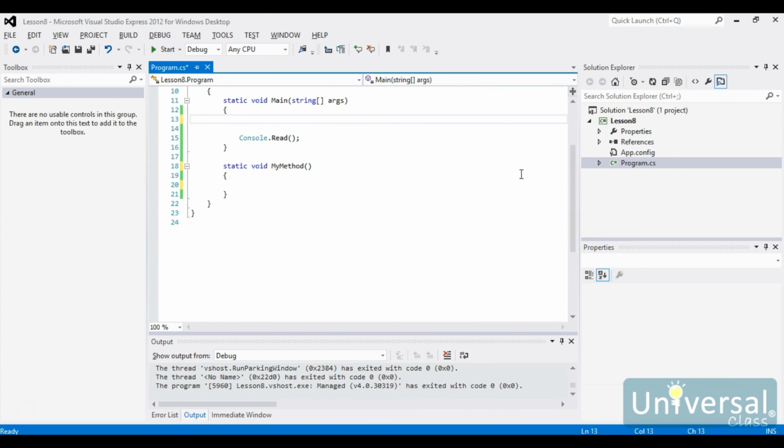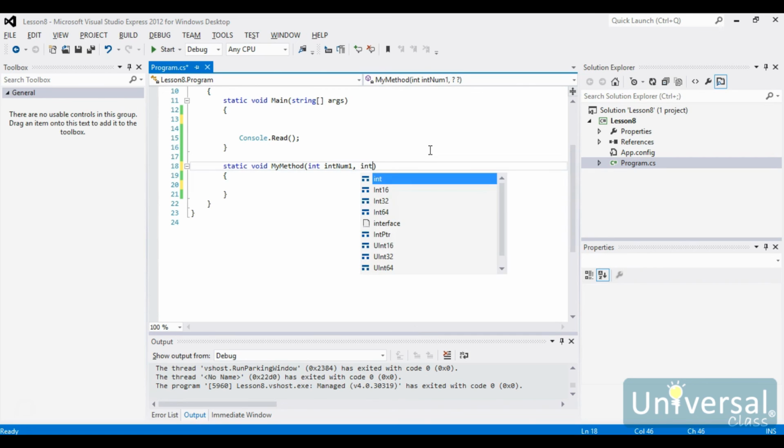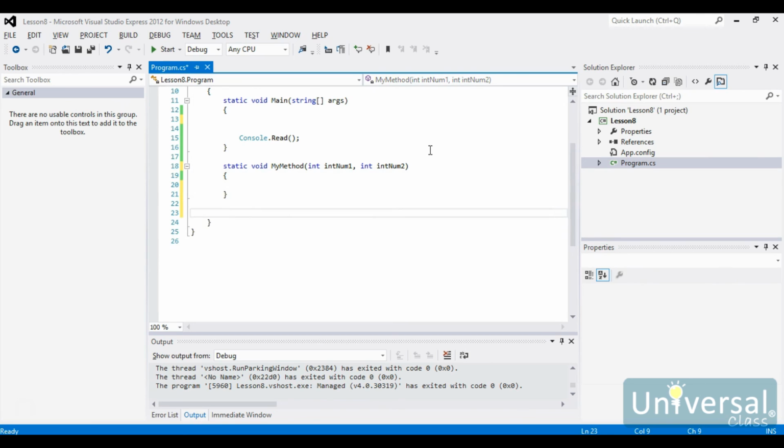Alright, so what I want to do is show you how we actually would overload a method. I'm going to make this same method, and I'm going to call it my method, and I'm going to give it an integer called int num1, and another integer called int num2. And then I'm going to make the exact same method, my method, and this time int num1, and then a string str name.